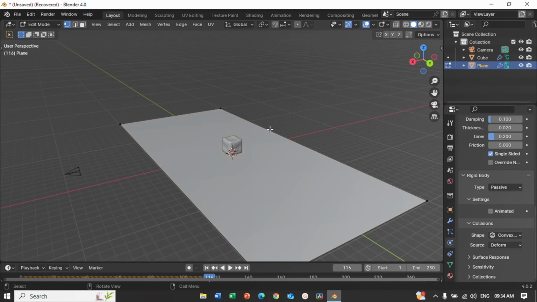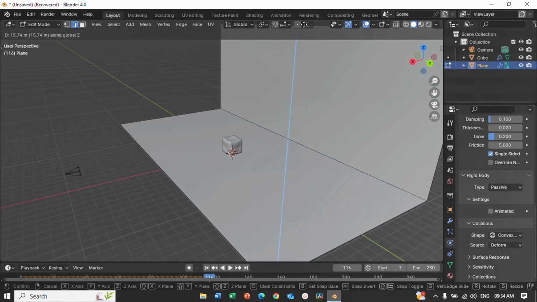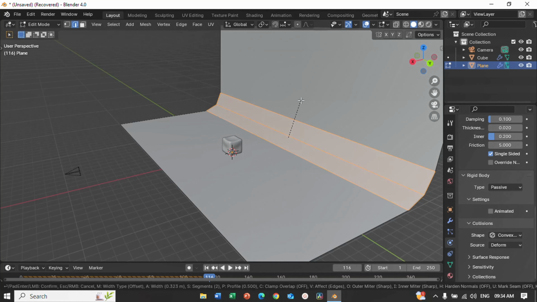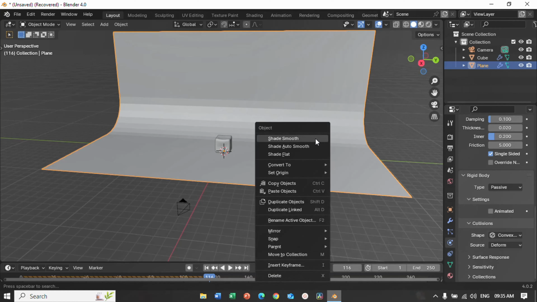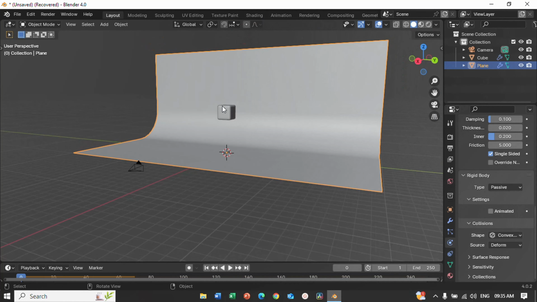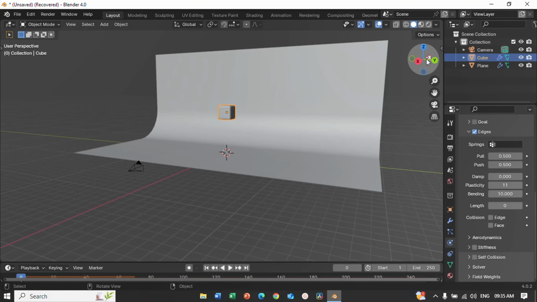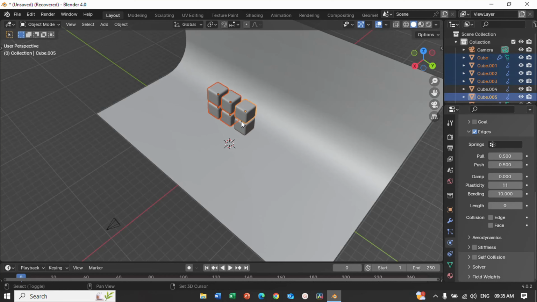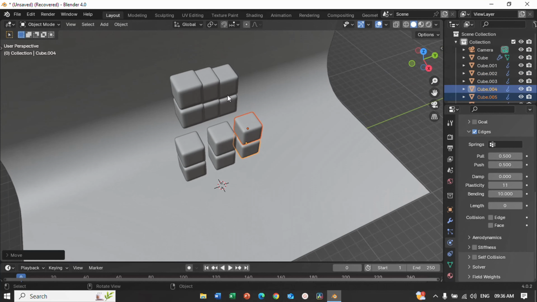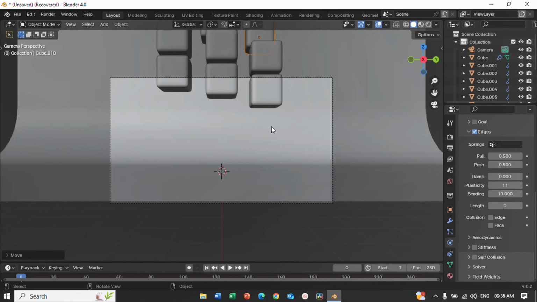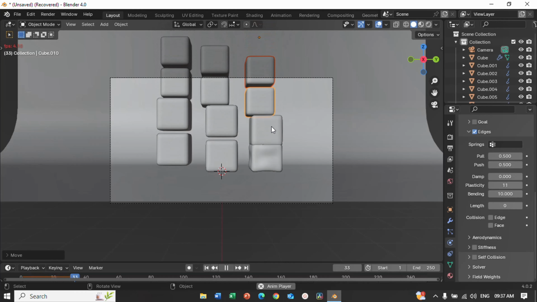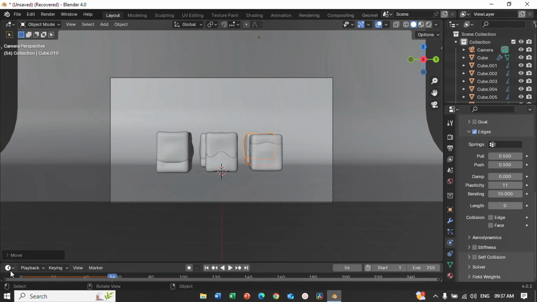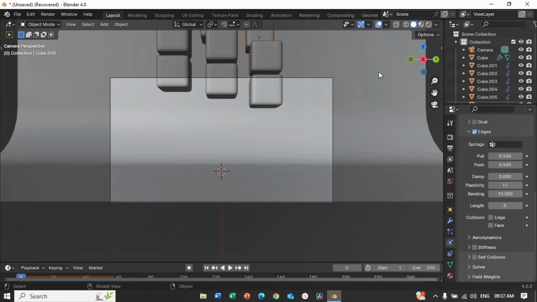Then let's head over to edit mode and let's extrude this. Now let's set this smooth. Now along with this cube, we can add some more cubes that will take place in the scene. So let's copy this cube. Now let's play this scene. But we can see that all of these cubes are just going inside each other.